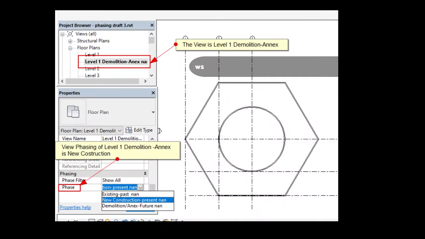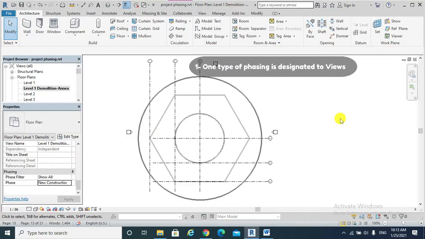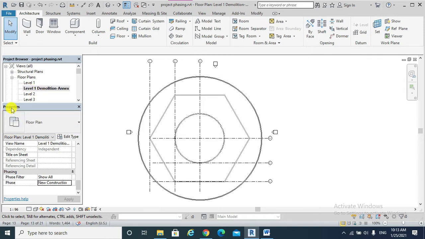The phasing designated to views. In the Project Browser, I have duplicated Level 1 and renamed it Demolition, and then go to Properties, Phasing, Phase Filter, Show All, Phase. I have chosen that floor plan view, Level 1 Demolition, to be that phasing, for example, New Construction, present.